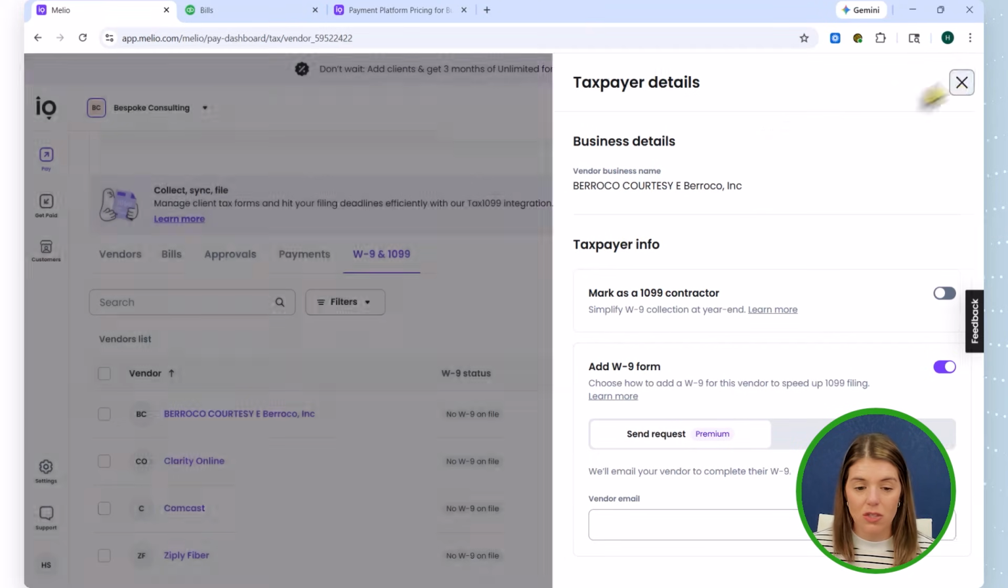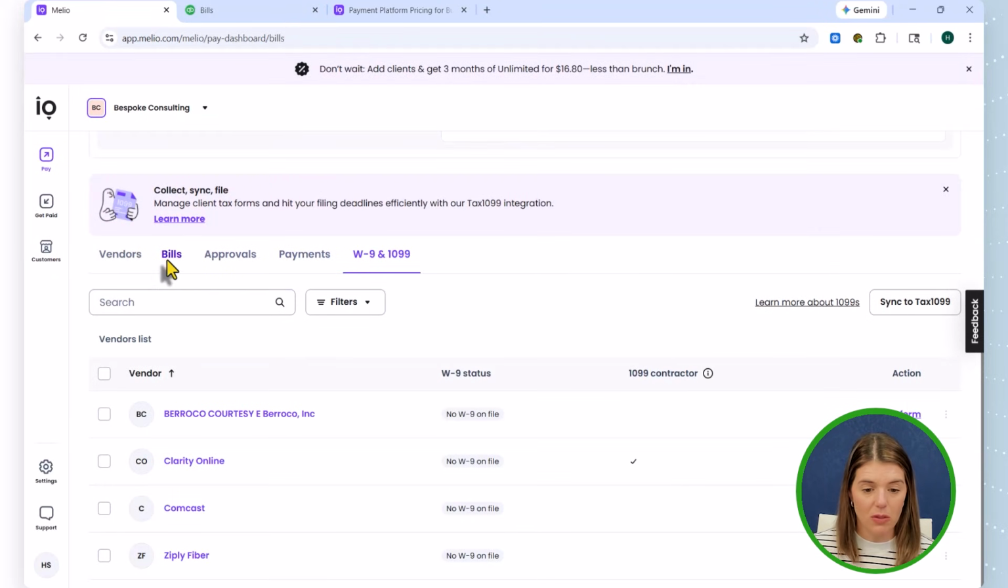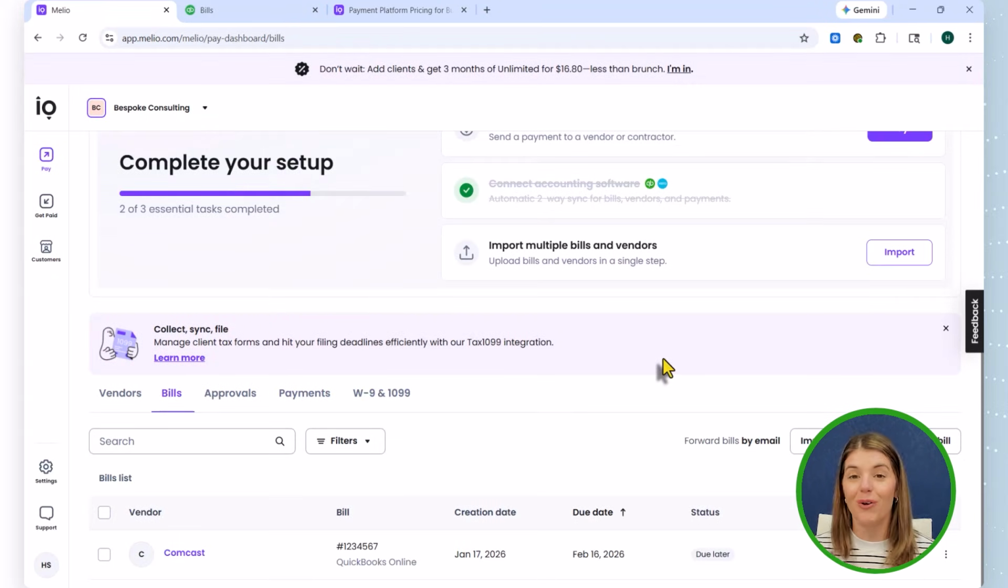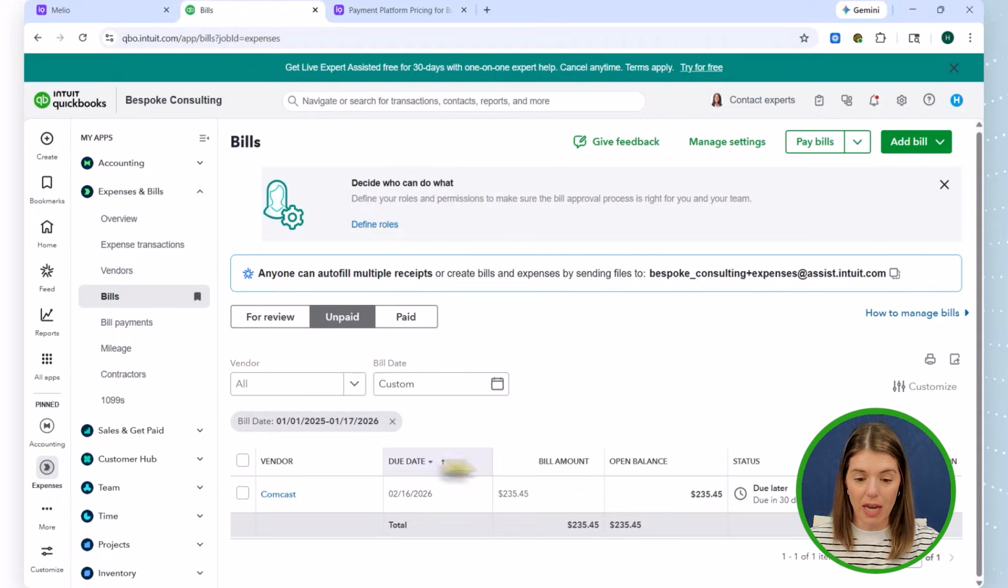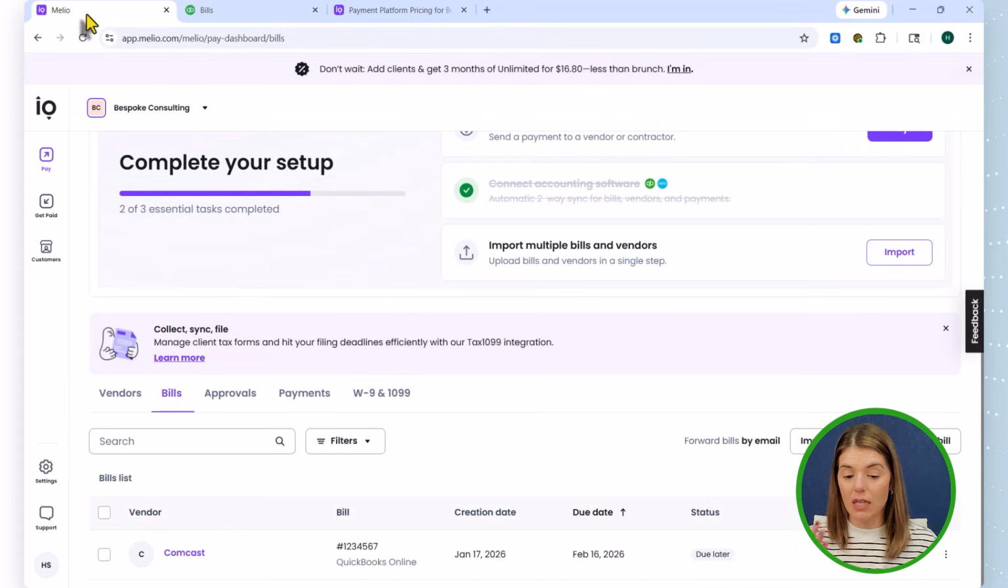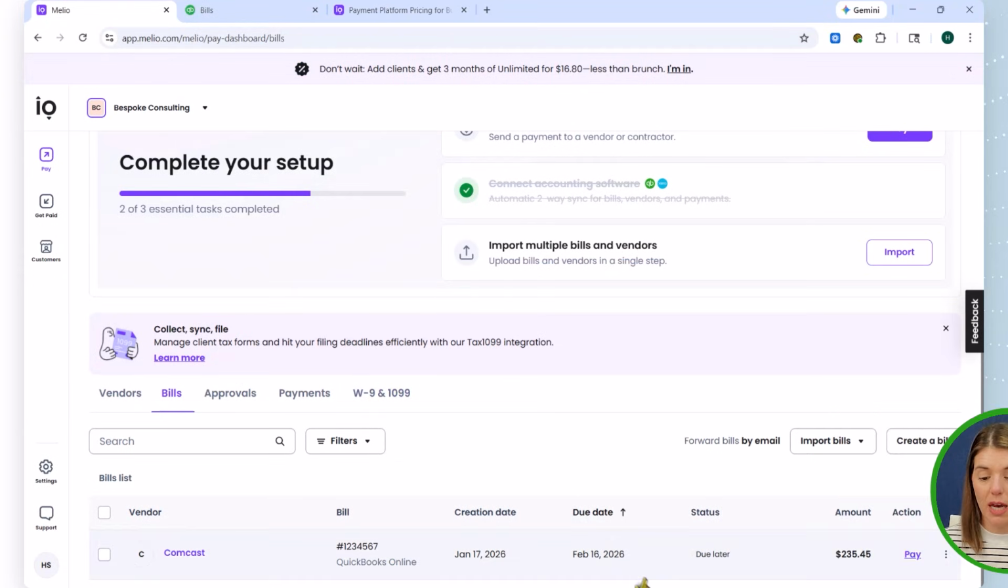So let's go back into looking at bills, because that's really what we're here for. Although 1099s and W-9s are definitely part of the whole bill pay system, and we don't want to forget about that. So you'll see right now that there's already a bill listed here, and that's because we actually had a bill in our QuickBooks account. So here listed in bills as unpaid is a Comcast bill for $235.45, and Melio synced with QuickBooks, and so it pulled that in.